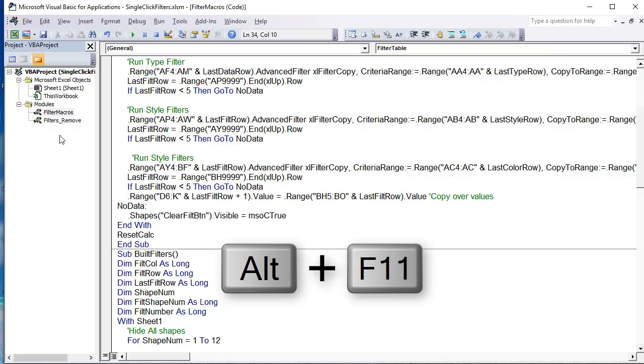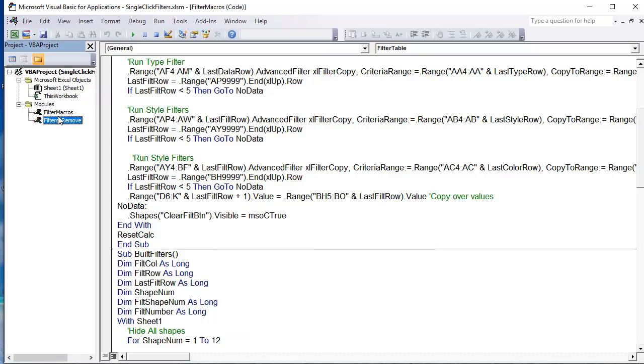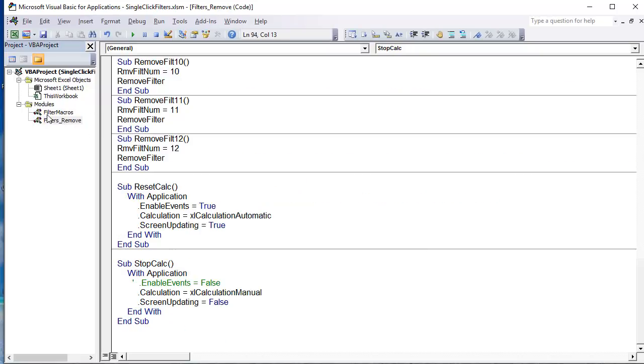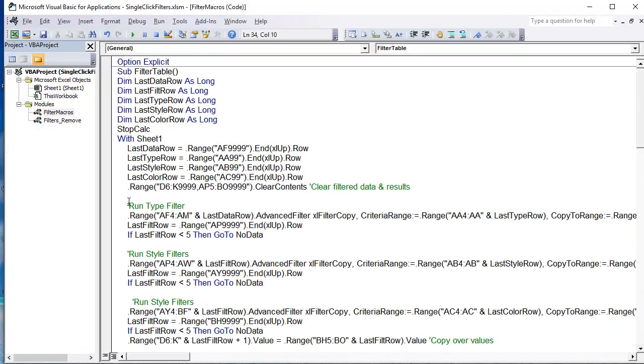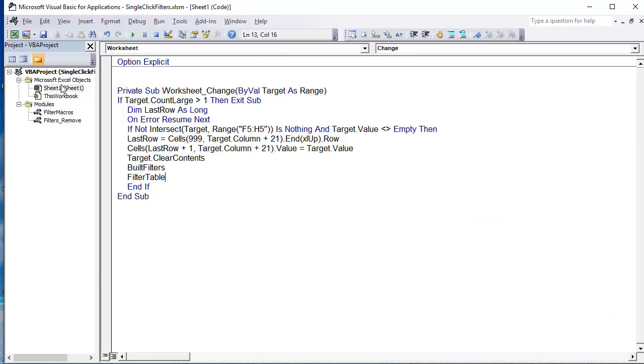Alt F11, and we have two different modules here in our VBA. We have filtering macros and we have filters remove. So we're going to do a few of those. We're going to start off with the filtering macros, and we're going to start with filter table. This is the one macro that runs every single time we make a change. Now, how is that change translated?